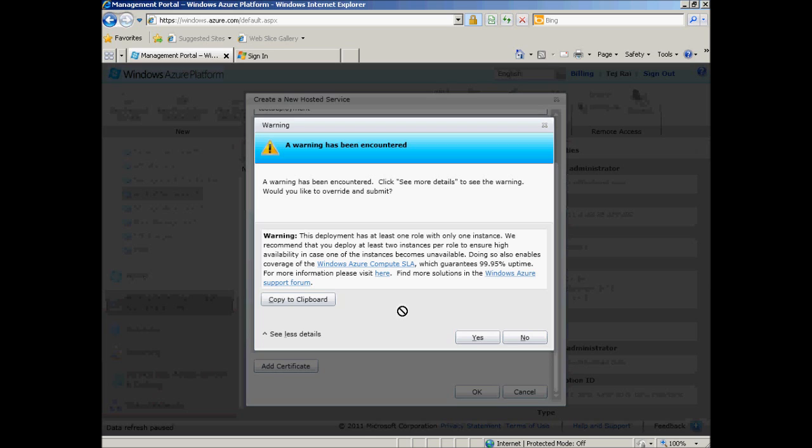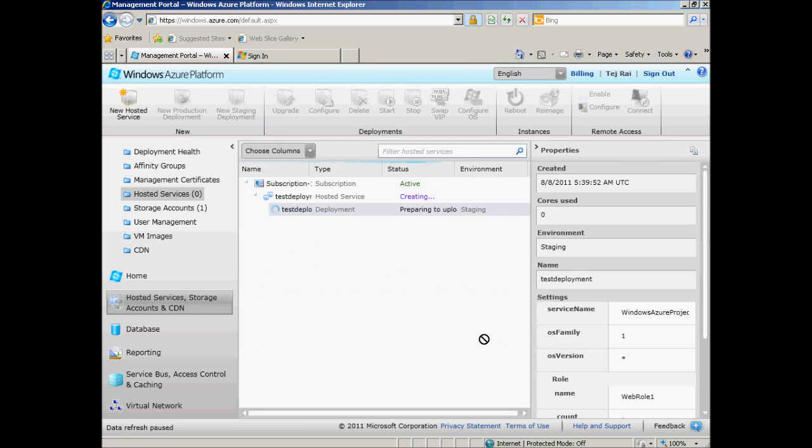So as you can see, we've been given a warning by Windows Azure. We can review the details, saying that a deployment with at least one role with only one instance. We recommend that you deploy at least 2 instances per role to ensure high availability in the case that one instance becomes unavailable. I'll override this for now and say yes, I'm happy with the configuration. Then what happens, the deployment continues. So it's creating the hosted service. I'll go ahead and deploy and add this to Windows Azure under my subscription.